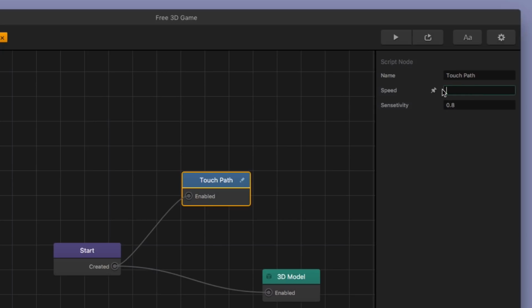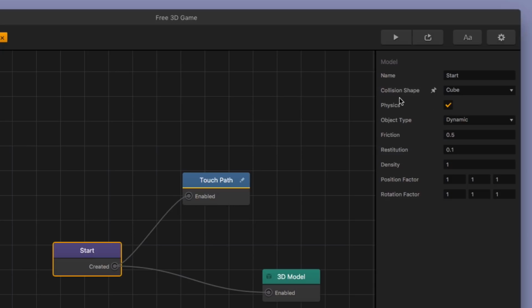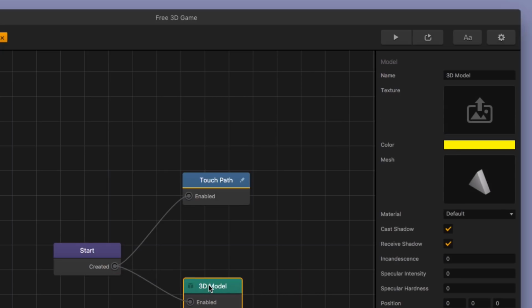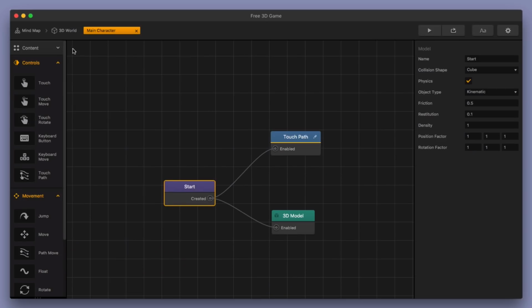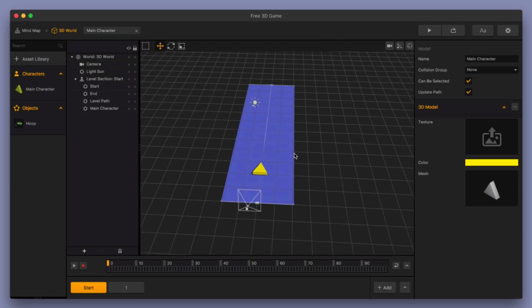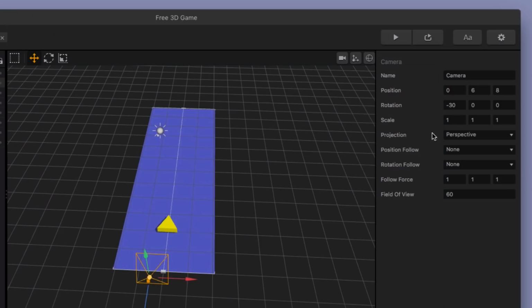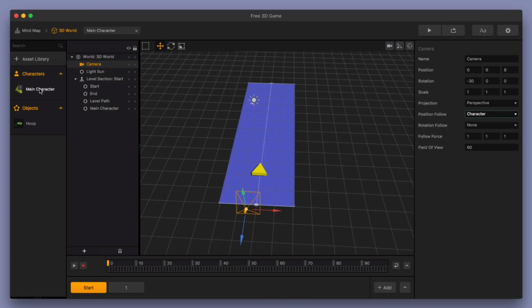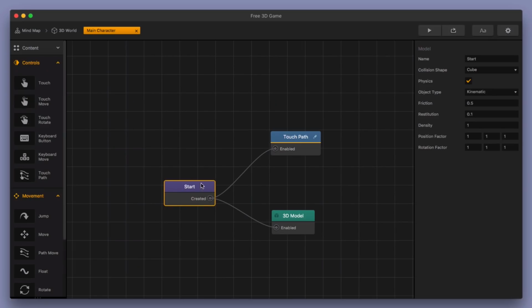And then I think a speed of 20 is alright, but I might go a little bit slower just to start off with. Normally I go with like 10 or something. And then let's make the physics type, the object type, kinematic, so that we can touch it and control it. And then I also want to add in a torus, or add in a ring here, or hoop. But we'll start off with this. Let's check our camera and make sure that the position follow is on the character. And I also want to make sure that the character is okay. Perfect. I think we're good now. So let's just preview this and see what this looks like.